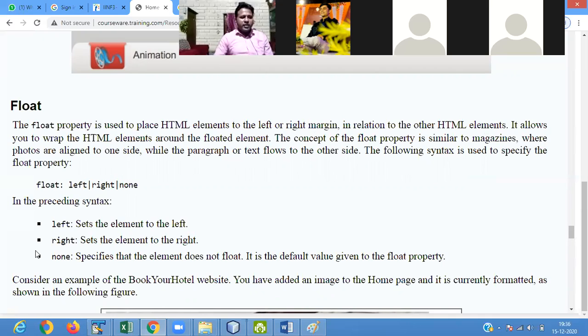Okay, so here we are using float: left, right, none. Left sets the element to the left, right sets the element to the right, none specifies that the element doesn't float. Okay, so that is having left, right, none.